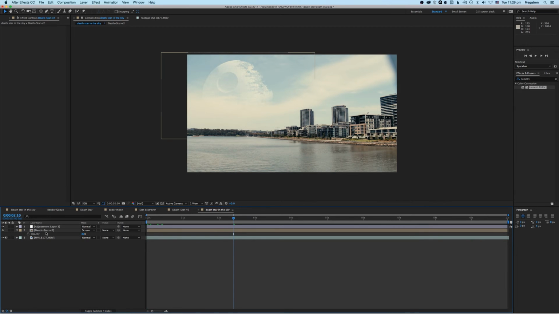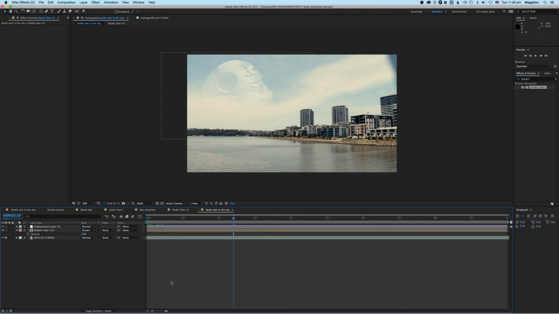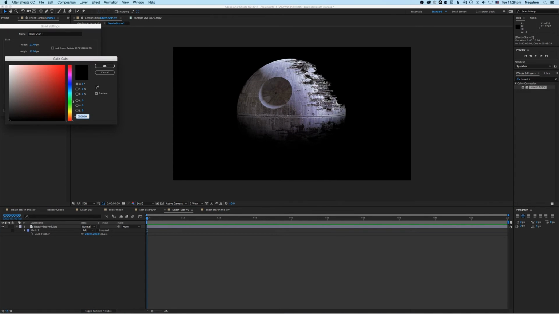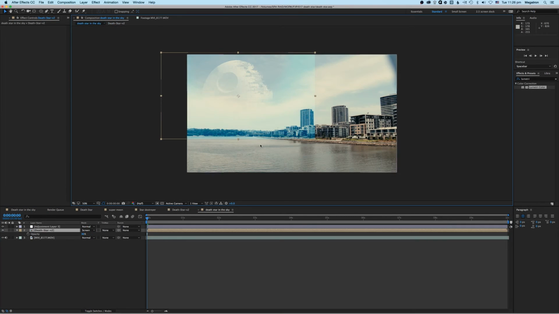Now, the trick here is that when you use screen mode, the object has to be on a black background, otherwise it doesn't work. Because if I put this on a blue background, you can see it doesn't really work. It has to be black.